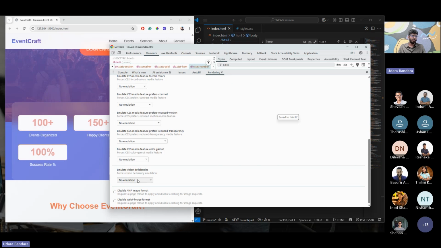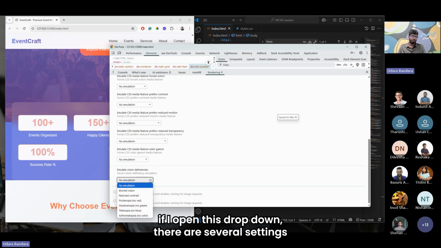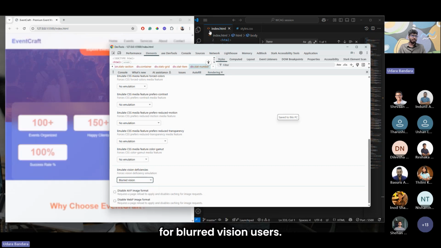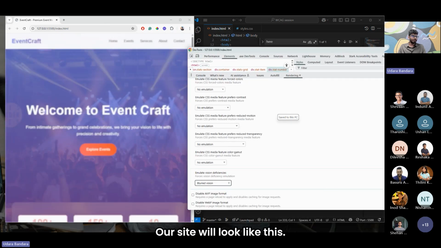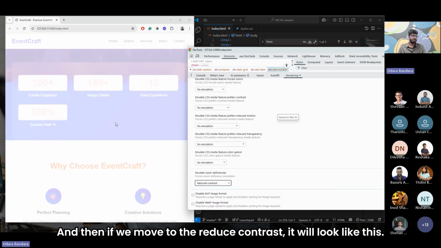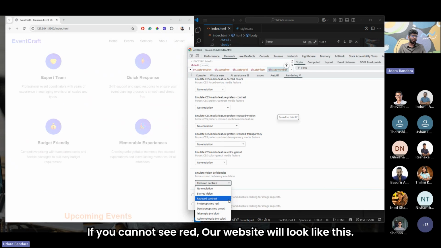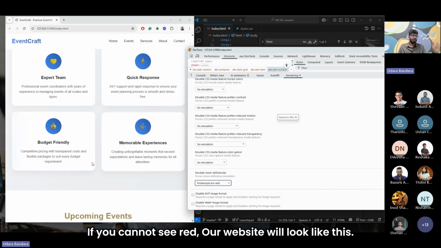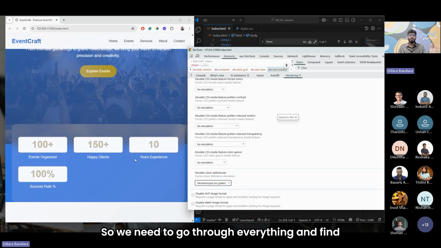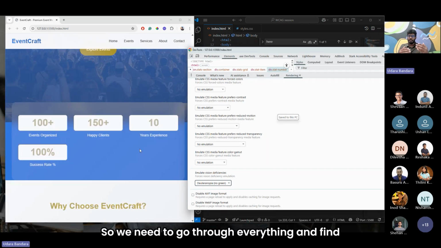Here, if I open this drop down, there are several settings. For blurred vision users, our site will look like this. And then if we move to reduce contrast, it will look like this. If you cannot see red, our site will look like this. And if you cannot see green, it will be like this. So we need to go through each of them and find whether the site is accessible for all the users.